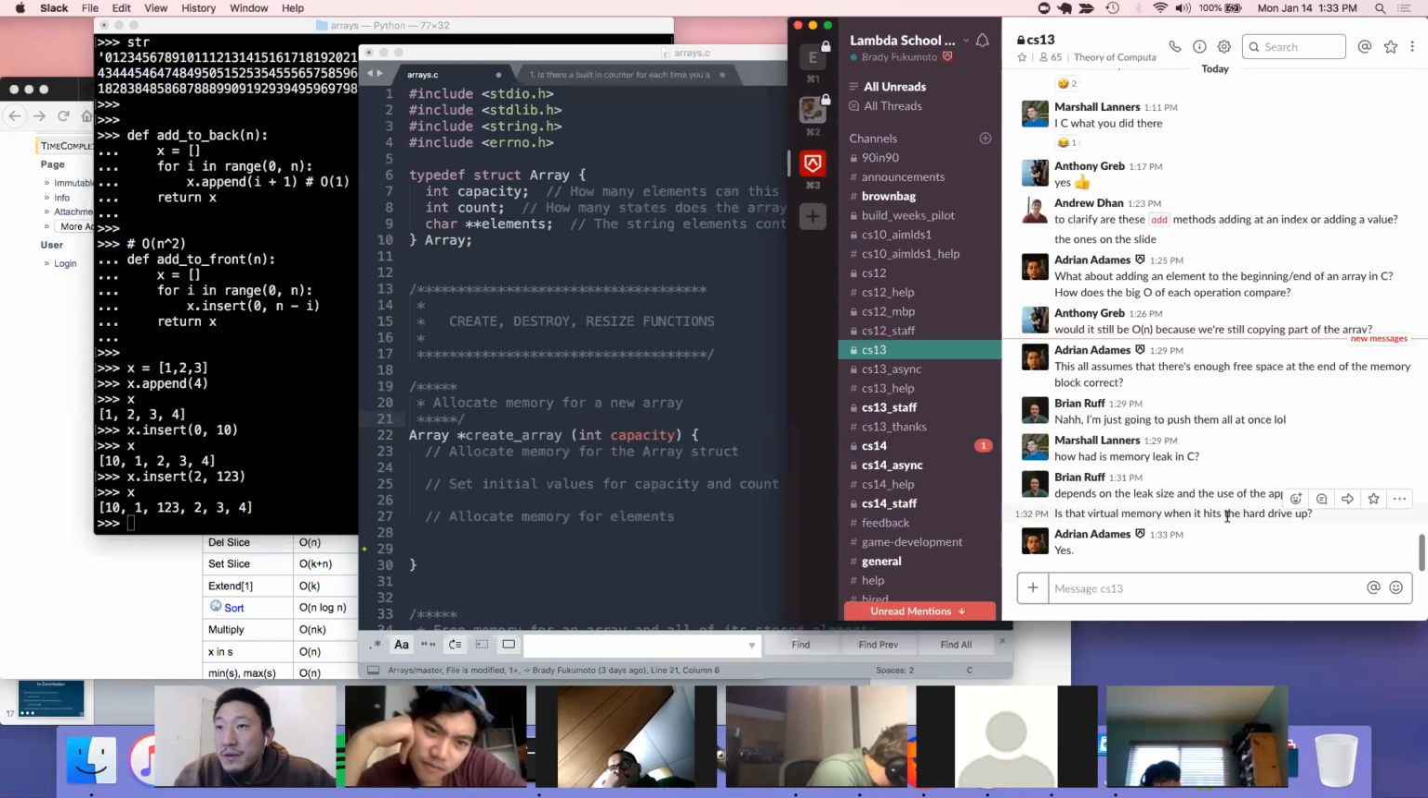Is virtual memory when it hits? So virtual memory is this idea that, when we talk about the Turing tape and the infinite memory, as far as your computer knows, you have infinite memory. You say malloc, hey, I want to malloc this much memory, and then the computer will give you back a memory block. Now you don't know where it's stored. You don't know if it's in your memory, on your disk, or in your cache. That's sort of what virtual memory is.